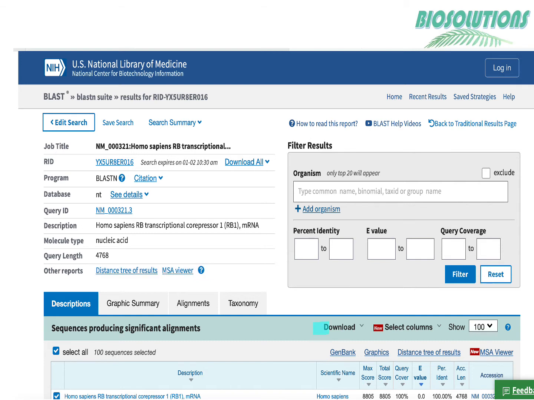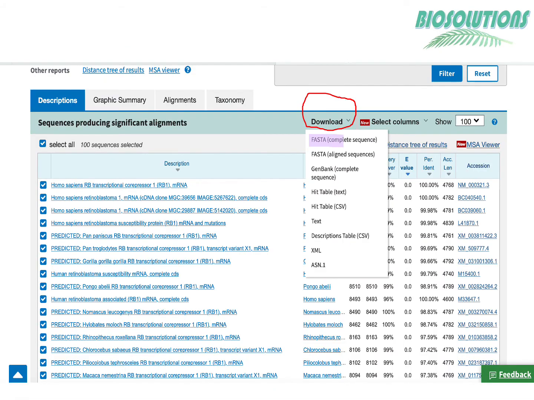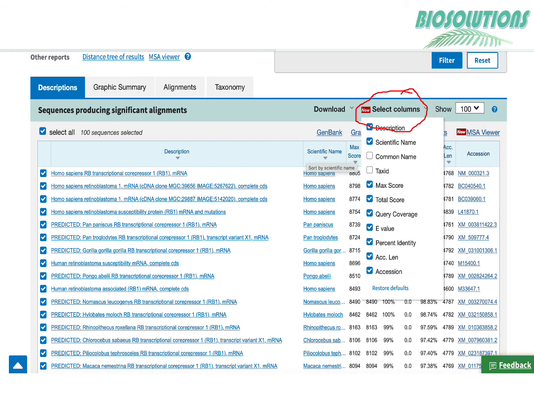After the summary, the Descriptions tab displays a table of hits found by BLAST. It contains a maximum of 100 results by default for sequences producing significant alignments. There are three sets of pull-down menus next to it. The Download menu helps to download the selected hits, which are those results for which you have checked the boxes to select them. The Manage Columns menu has a list of all available columns of the table.